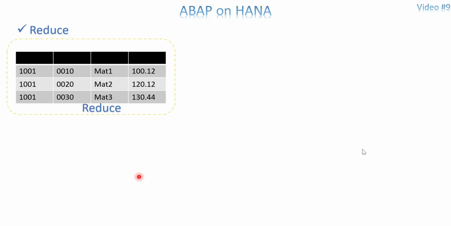So this is my internal table. I have, maybe, a purchase order number, purchase order item, material, and net price. Through reduce, I'm going to calculate the value. I'm going to do the summation for this particular purchase order number.